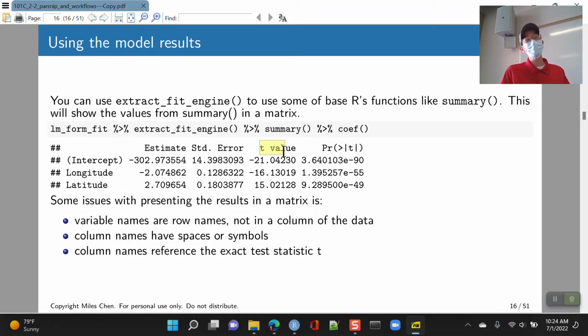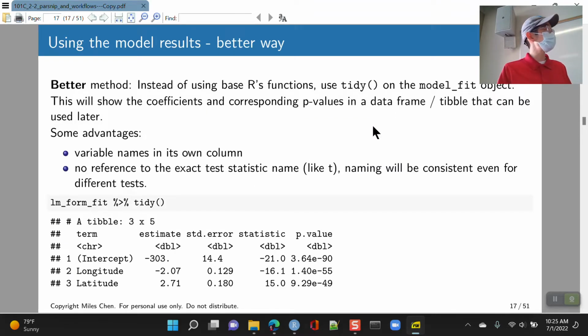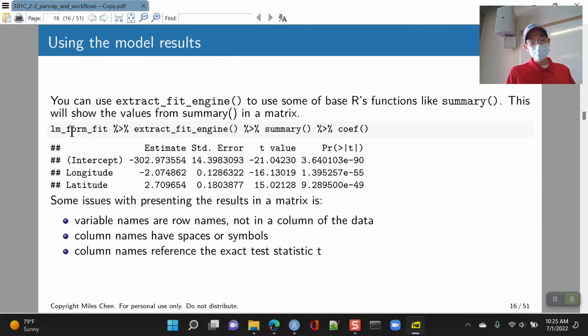And so, basically this column is dependent upon which summary table we're looking at. Okay, the better method, rather than using all of this, is just to use the function tidy. So you can just do lm form fit and pipe it into tidy. And it's much shorter also.